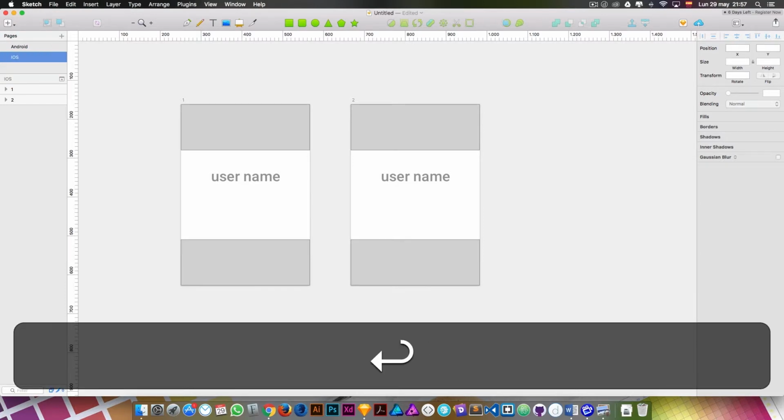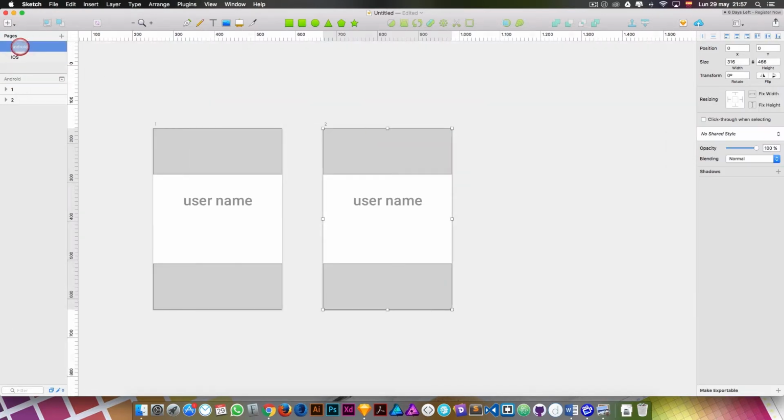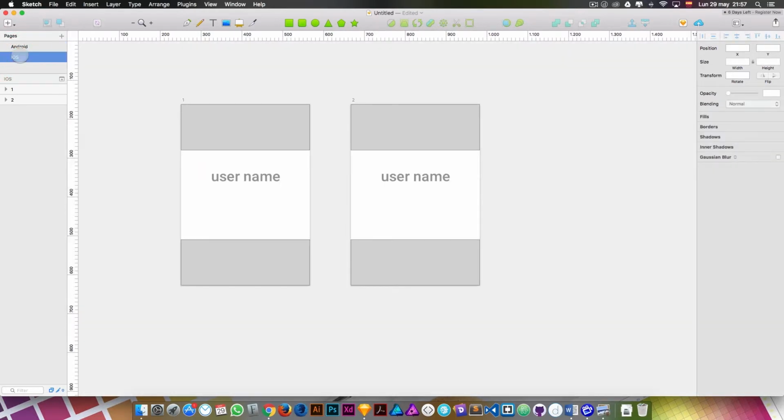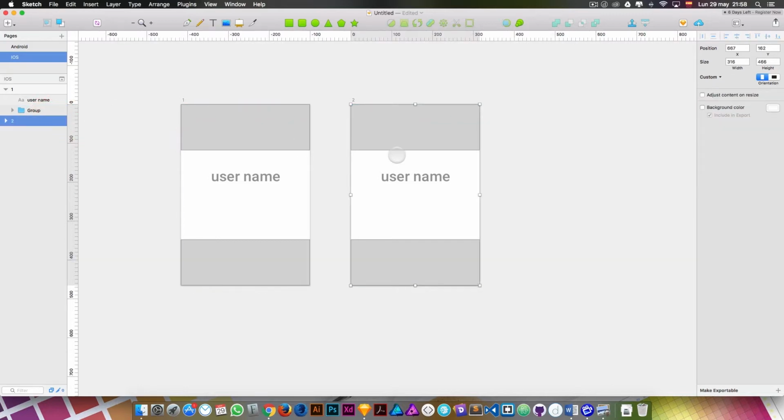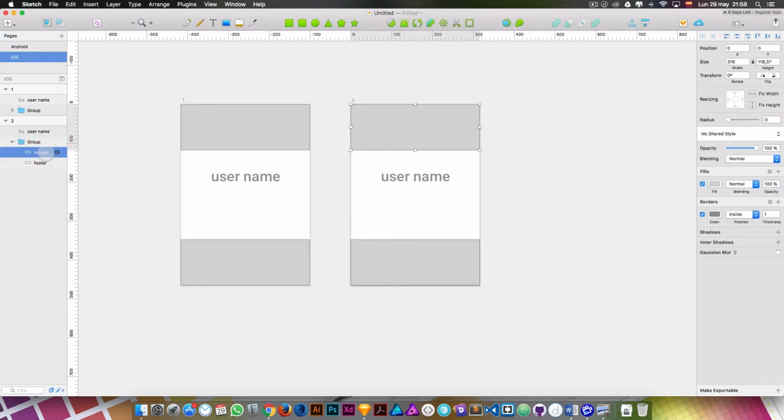In this case, I'll rename my first page Android, then I'll duplicate it and call it iOS. So I now have two pages, one for Android and the other for iOS. And at the same time in iOS, for example, I have a perfect organization into artboards, groups and layers. So this is a valid way of working that you can use when creating your projects.